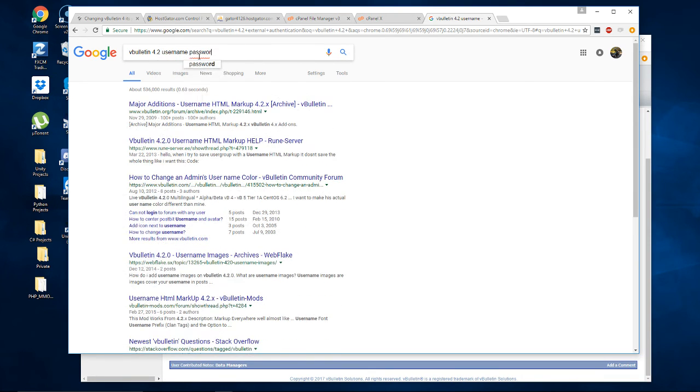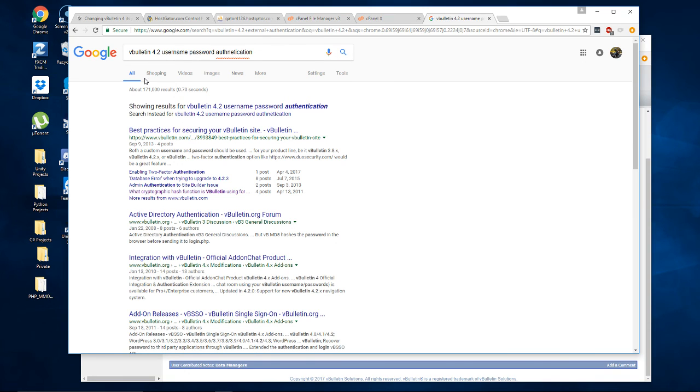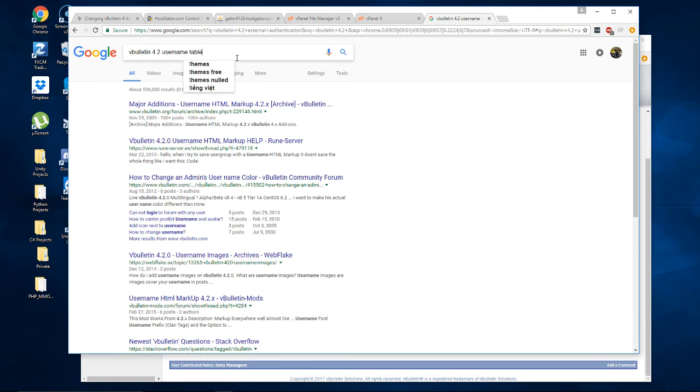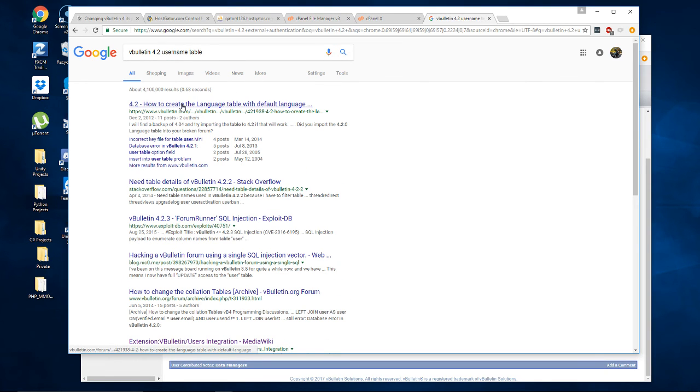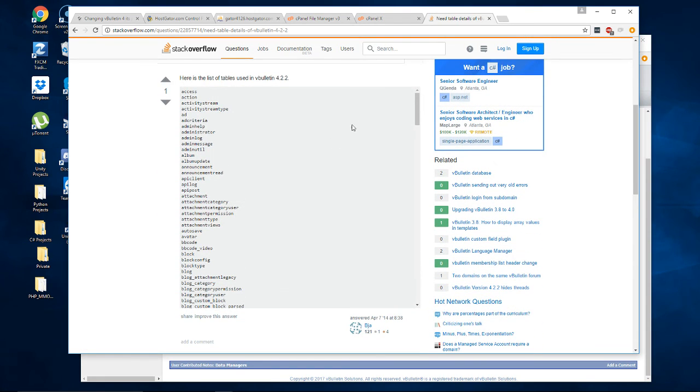Username authentication. Dang it. vBulletin 4.2 username table. All right, here we go. So here's a list of tables using vBulletin.